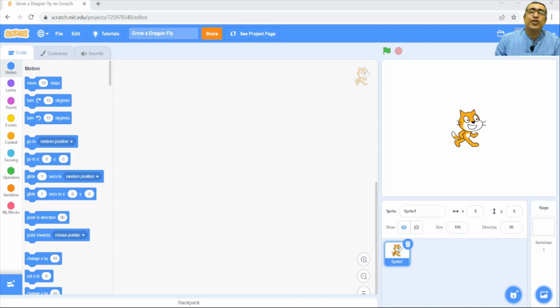Hello. First of all, what are we going to make? We are going to create a dragonfly. This dragonfly will become bigger and bigger when it eats insects. For this purpose, we are going to use if blocks, random blocks, operators, sensing blocks, and sounds. So as you will be able to see, I am going to start this project.